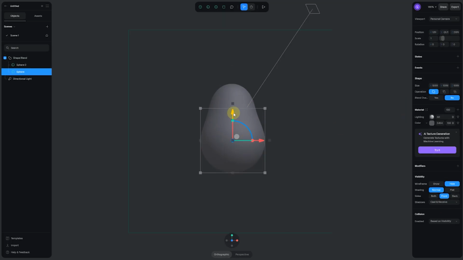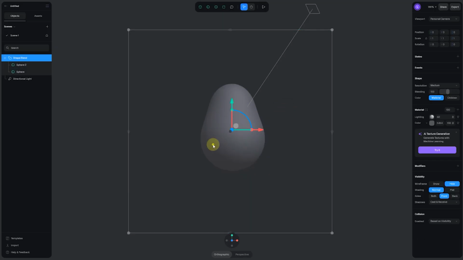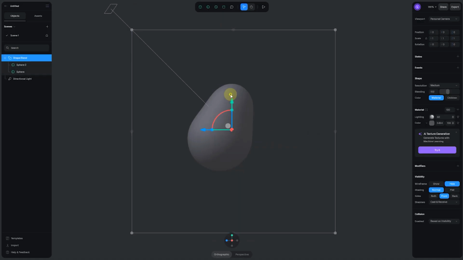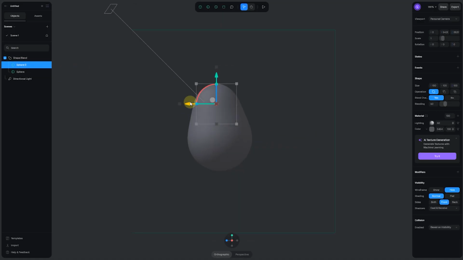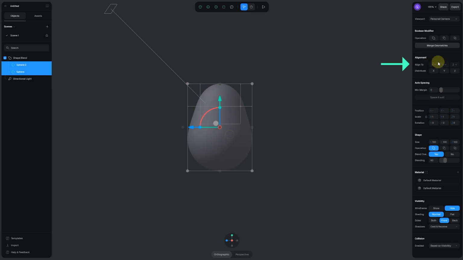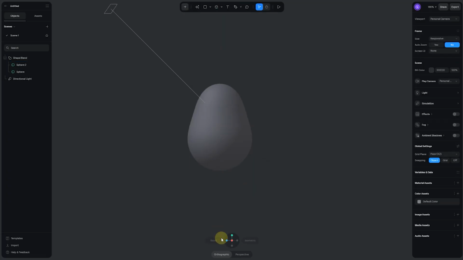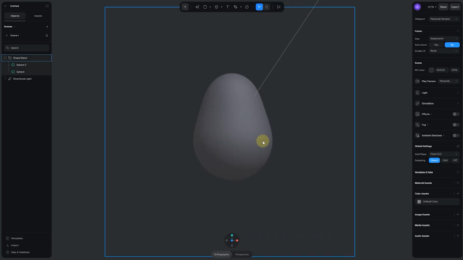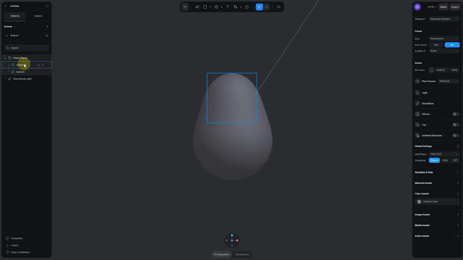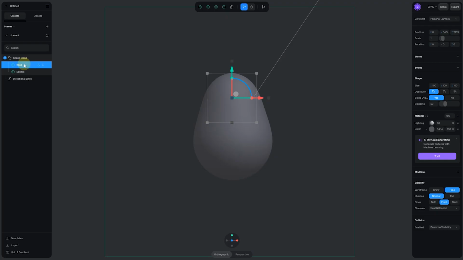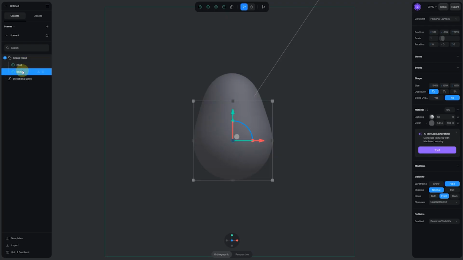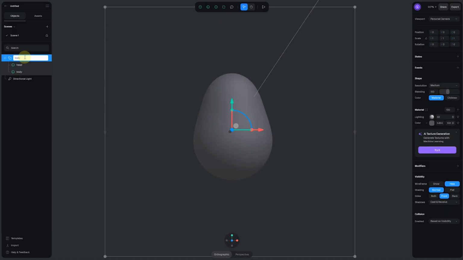Adjust the positions of the body and head parts, and be sure to check from different angles. You can also use the alignment setting from the right-hand panel. I will align to x-axis to center it. Now we have a smooth, rounded body. Select the spheres and double-click them to rename. Call the top one head and the bottom one body. Rename the shape blend group body.group.